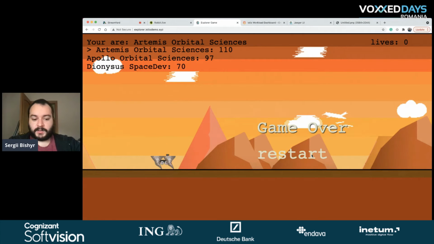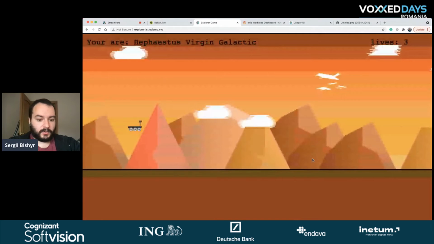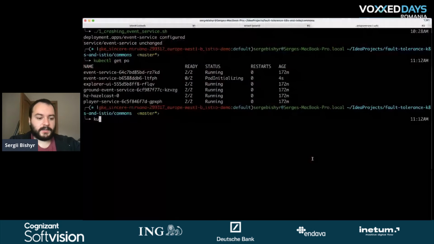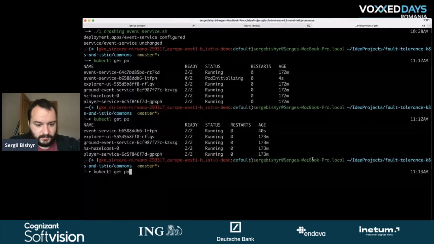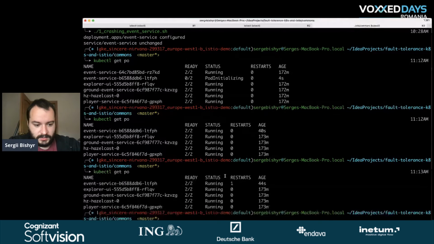The simplest thing that we can do is to go and look at our services. Okay, just a minute. So we can see the event service. It has 1 restart. That was the problem that we had. So our service crashed, and this is something that you get for free from Kubernetes. Whenever your service crashes, it will self-heal and bring it up again.